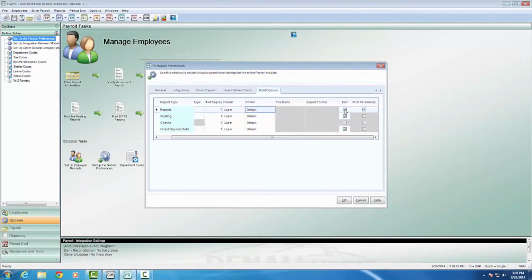You can also set this box here to edit these settings at the time you run the report. This allows you to make changes to these default settings at the time that you print the report. You can also set this box here to print the report parameters. The report parameters is a summary at the bottom of the report explaining what is included in that report. If you choose Screen for the output type, this will set the report to display on the screen instead of going to your printer.